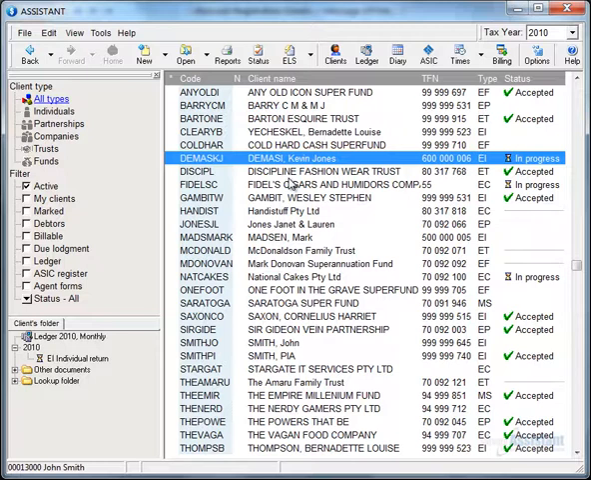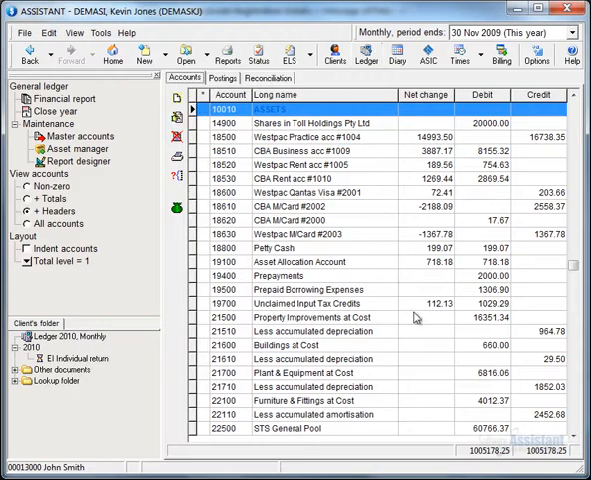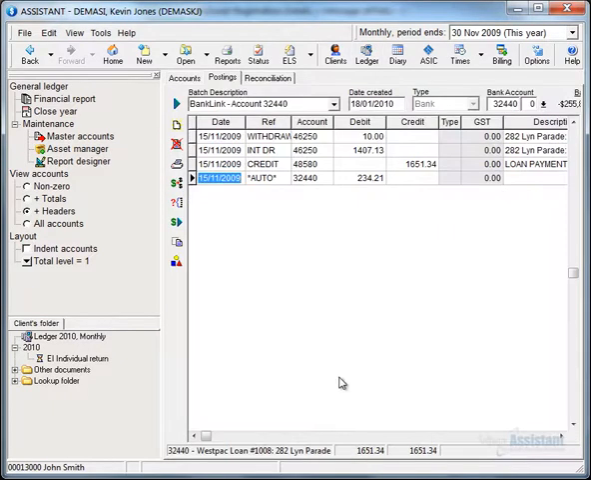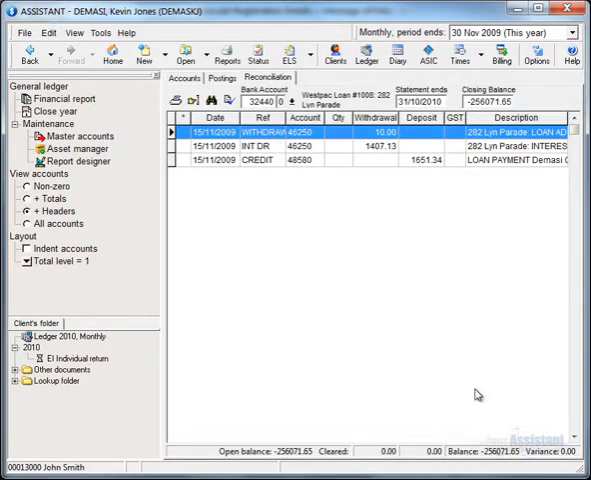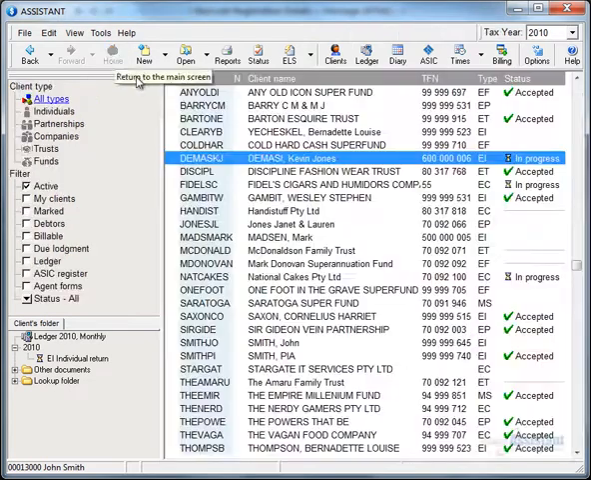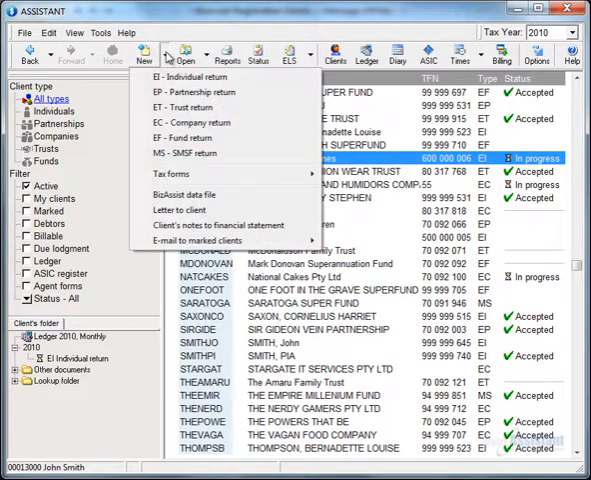I will transfer a client's Ledger data who already has balances within Ledger Assistant. Let's use Kevin Jones DeMasi as our client. Before I transfer the client's balances, let's have a quick look at their Ledger data. Note the postings and reconciliation balances. We will now transfer Mr. DeMasi's Ledger data to BizAssist.